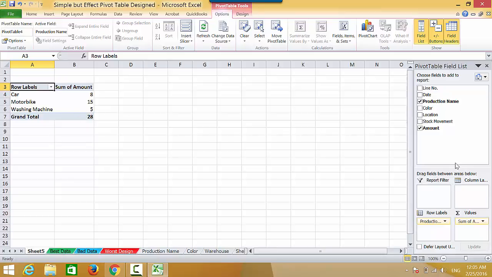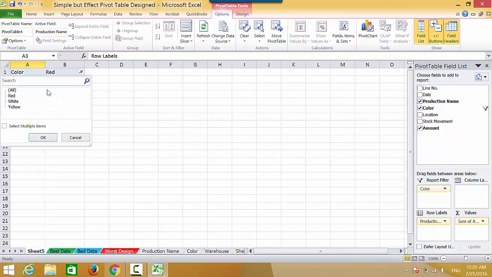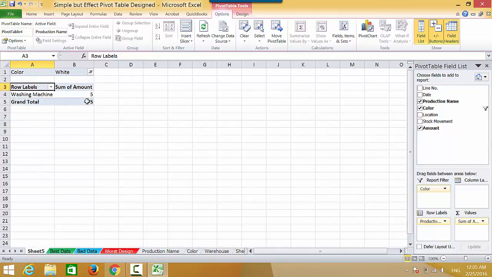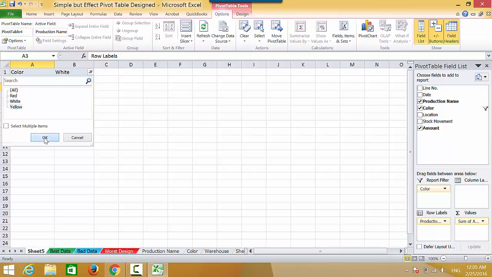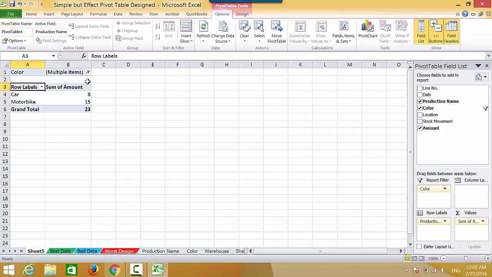Let's say I want to classify it by, let's say, color. Okay, in the filter here. And then you can click here and see red color, okay, motorbike, white color, okay, machine, and yellow color, okay. You can also select more than one. Just tick the select multiple items option here, and then a list shows up, and you can tick whatever you want to show up.